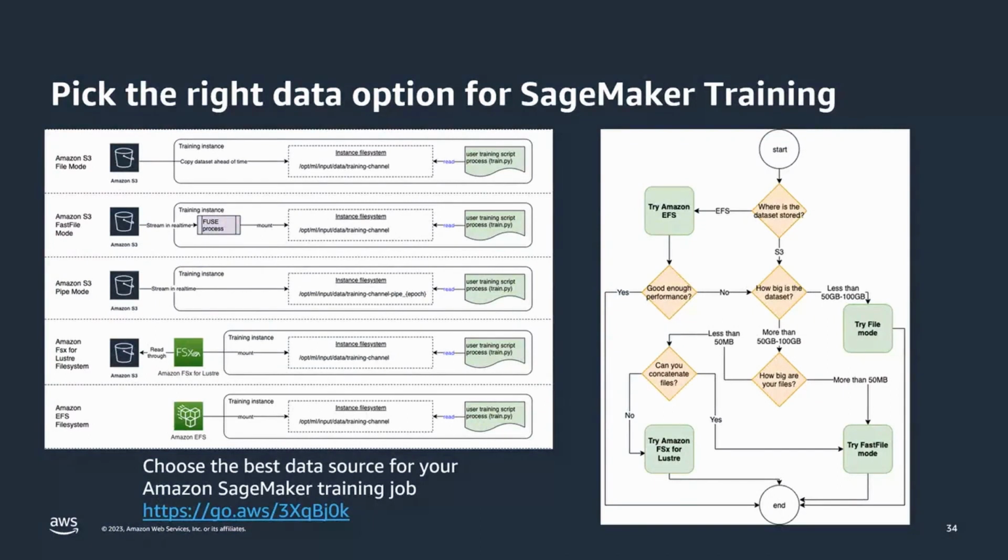When you are thinking about using SageMaker training and distributed training on SageMaker on AWS, one question you need to think about in the beginning is to pick the right data option for SageMaker training. Where is your data, what's the data format, and how big is your data size? On SageMaker, SageMaker training naturally integrates with 3 AWS managed storage services.